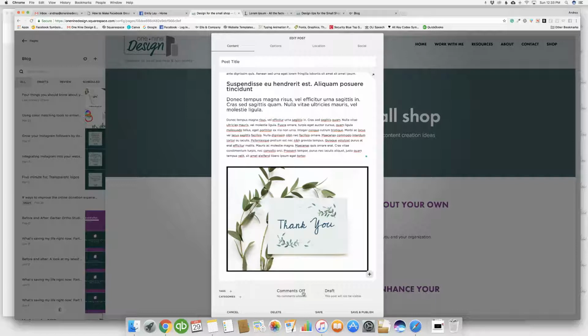You can turn comments on or off and moderate those so that you have to approve them before they're public, or you can just let anybody comment. You can save this as a draft to come back and work on it later, or you can also schedule it for a future date. So we just click here and you could go ahead and schedule maybe a week's worth of posts, and they would post automatically for you. So that's a great little feature.